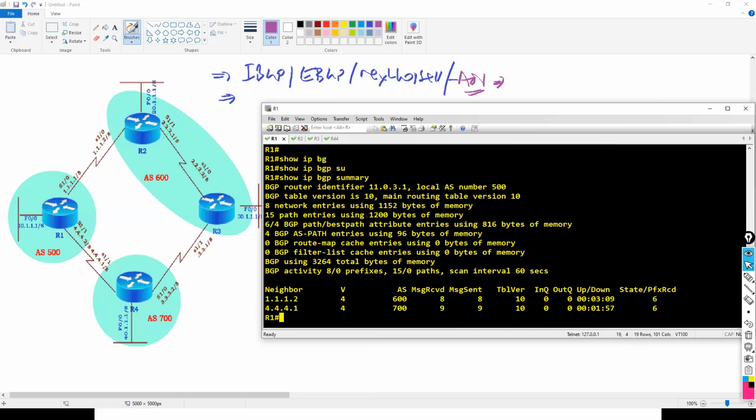So in my case, now what we'll do is in order to verify the weight, we need to select any one route. Like in my case, I'm going to select.